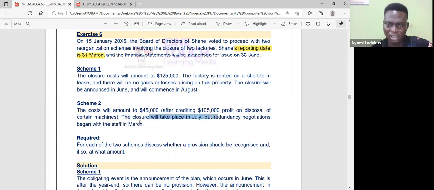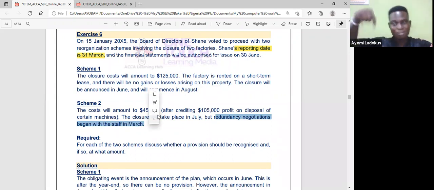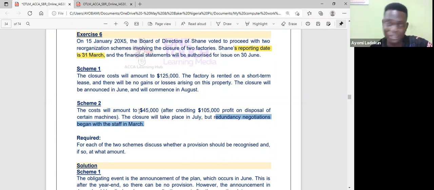But redundancy negotiation began with the staff in March. Oh, they met the criteria in March. Remember, the reporting date is 31st of March. So when I'm preparing my account, I can decide to make provision of 150,000. Is that okay? And that's it. Any question for me? Restructuring is all about dates. Once you remember those 2 conditions, then you take a look at the date, whether they are met at the reporting date.